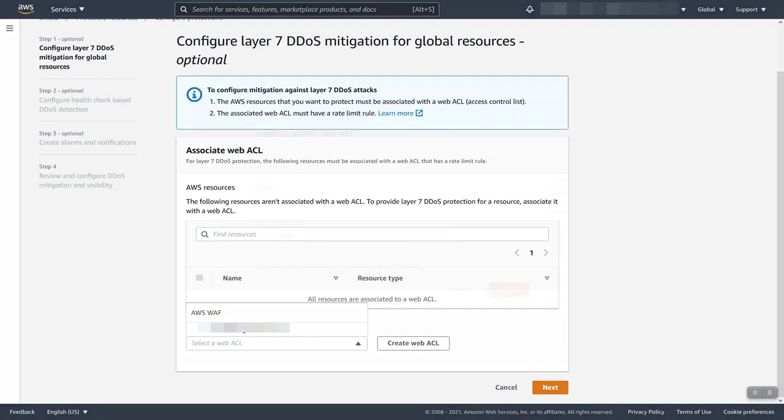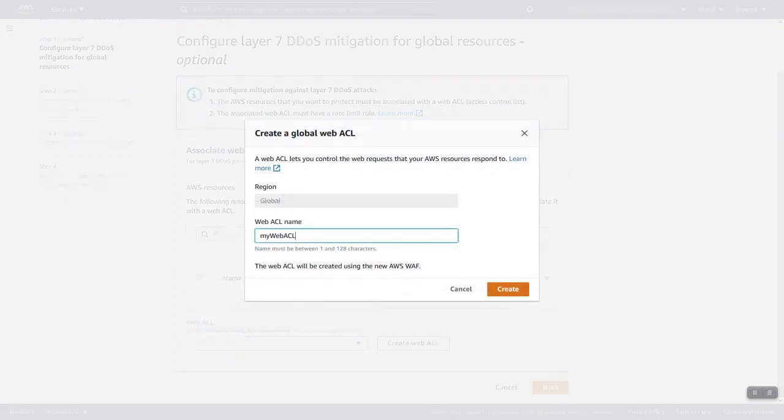what that looks like. You're going to give it a name, and this is going to create the WebACL for you in the region in question. So this is CloudFront, it'll be in the global region. You'll see that WebACL, you can associate to new resources, etc.